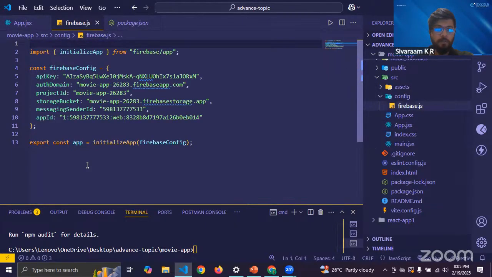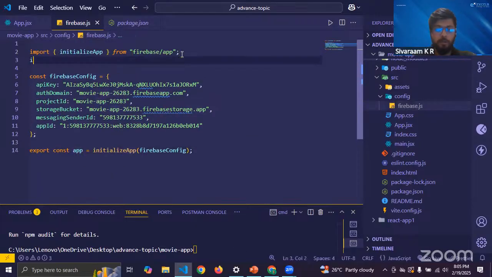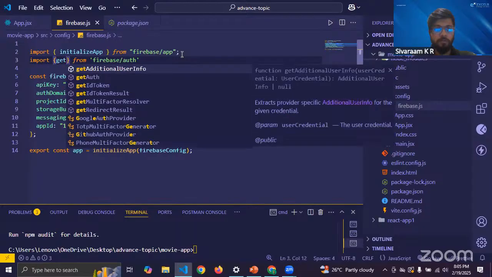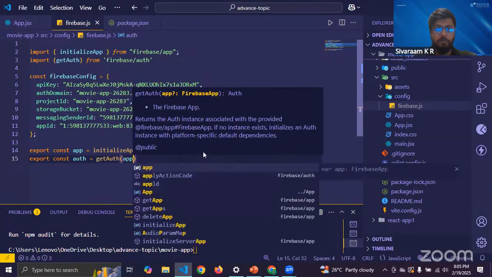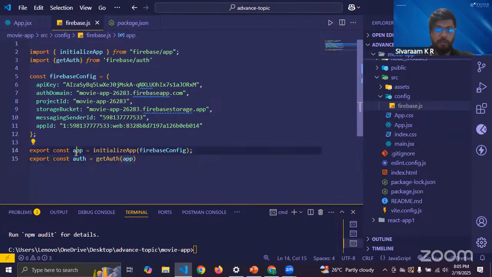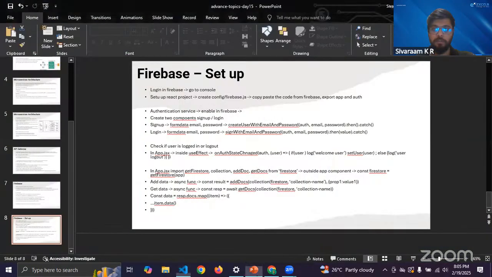inside firebase. Once you export this app, you need to export another component called auth. So how do you do that? First, you need to import from firebase/auth. Okay. Inside this folder, there is a package called getAuth. Here you can see. You need to select this. Using this, you need to export an auth. So how do you do that? Export const auth is equal to getAuth of app. Okay. You need to pass this app inside your getAuth. I mentioned this in the PPT here.